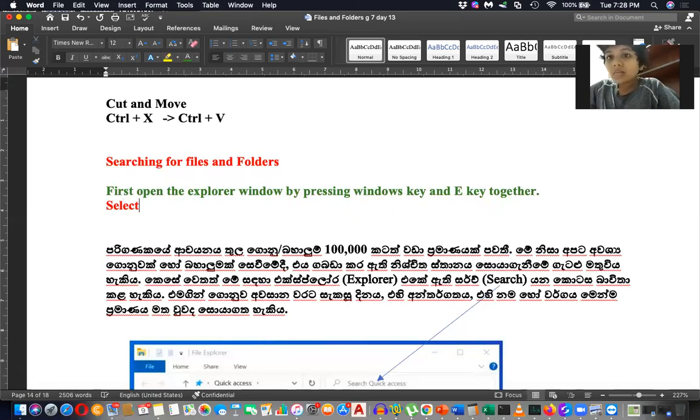Select the location to be searched. Select the location to be searched from the File Explorer tree in the left hand side.